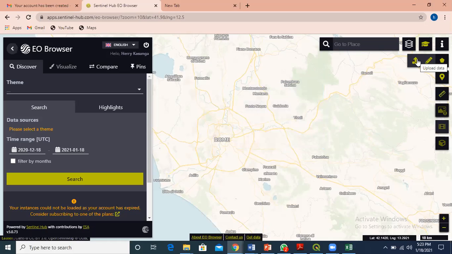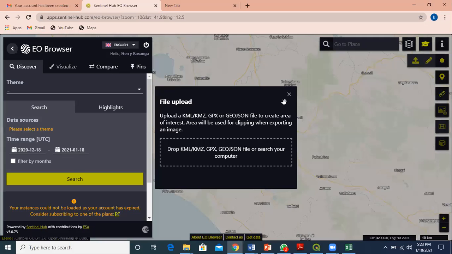You can also upload data. If you have a coordinate of the place that you want to work with, in KML, KMZ, GPX, or JSON files, the area of interest you want to really deal with, you can upload all of those by just clicking there.